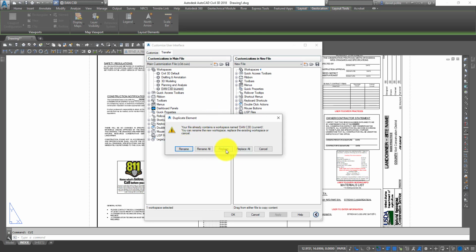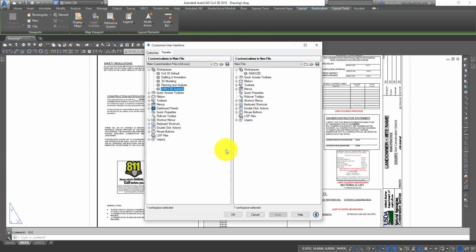And if you were to create a new CUIX file that you wanted to update, so say you created this originally in the beginning, and then 2 years from now when you were to go to export this again before you got an upgrade, then you might run into the same window, but go ahead and hit replace. So now Dan C3D is in my new customization file, but we'll have to save that. Go ahead and hit save.